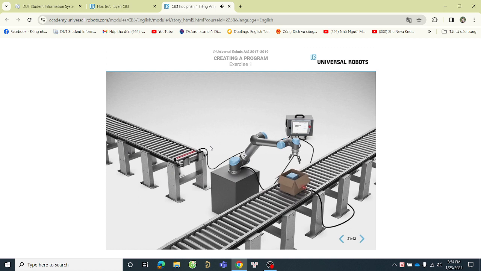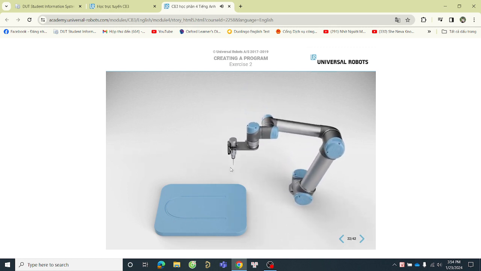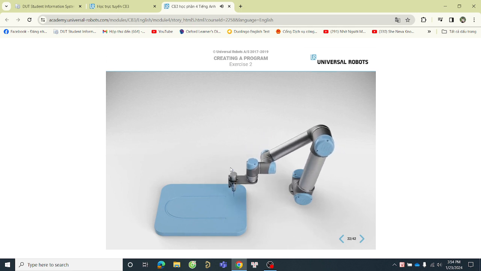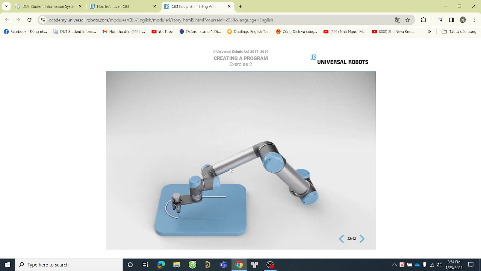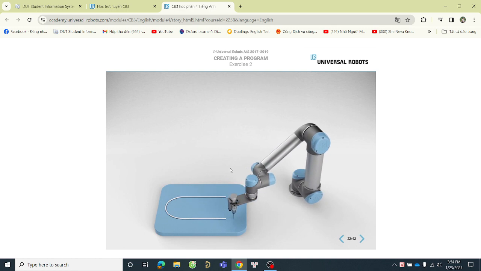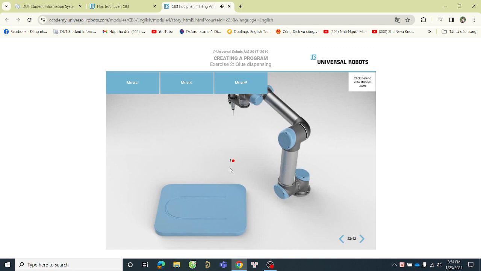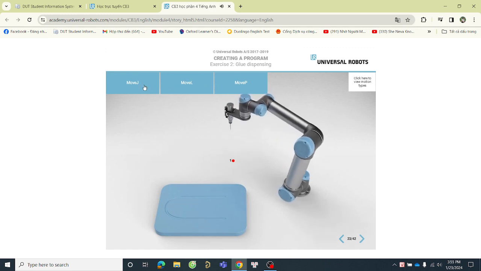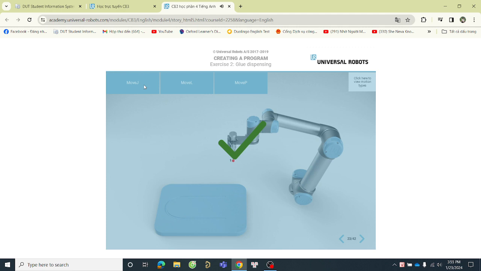Let's do another exercise. In this exercise, the robot has to dispense an even amount of glue to the workpiece. 9 waypoints are needed for this program. Which type of motion is best suited to get from the current position to waypoint 1? Correct. The robot is moving in free space, and the path of the TCP is not important. Move J is the better and faster choice.